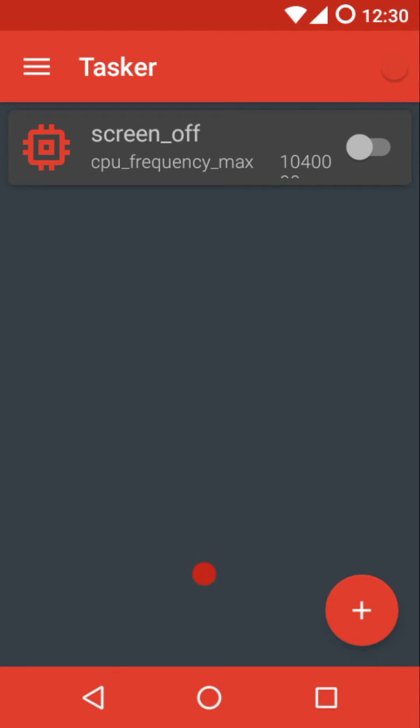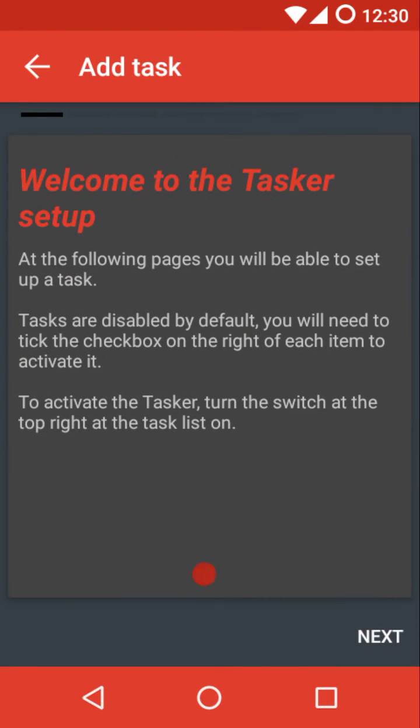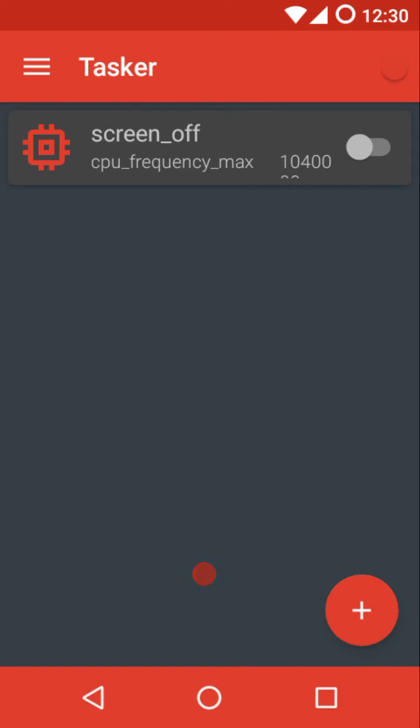And as even the welcome note said, at the following pages you will be able to set up tasks. They are disabled by default. You will need to tick the checkbox on the right of each item to activate it. To activate the tasker, turn on the switch at the top right of the task list. Okay, so this is the checkbox which they are talking about in the last line. And by default all the tasks are unchecked, so you need to manually check them in.